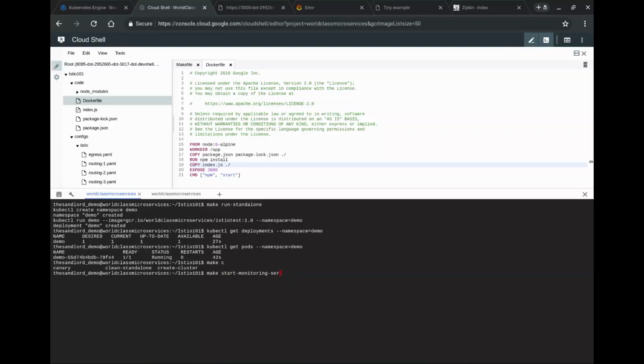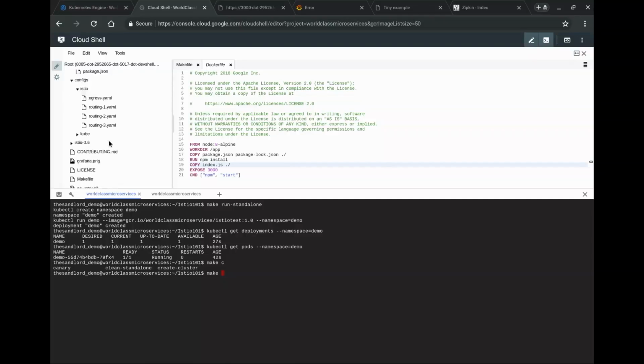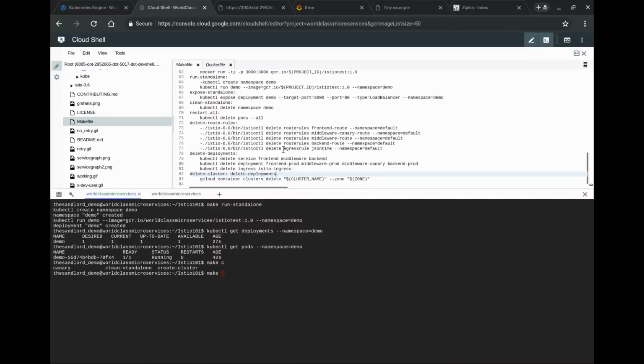Nope. And now I forget what my make command is. That's OK, I'll just go look. It's like a cheat sheet. Let's see. Expose. There it is.